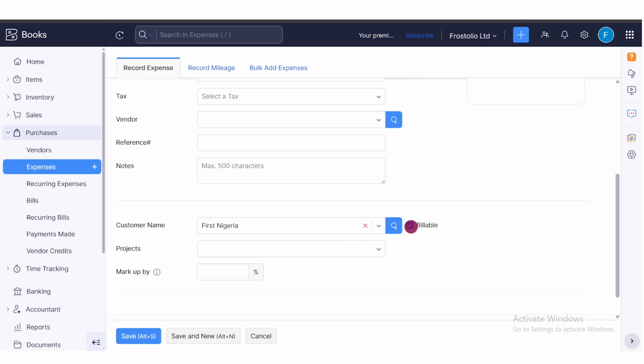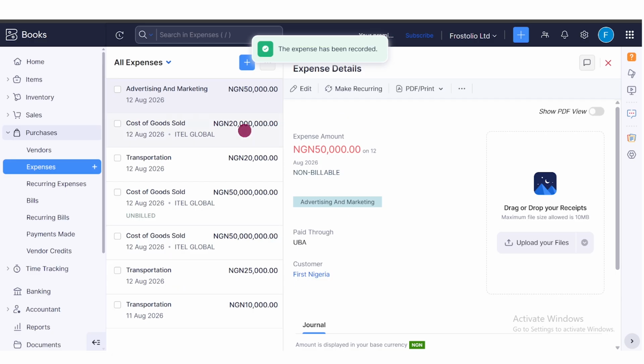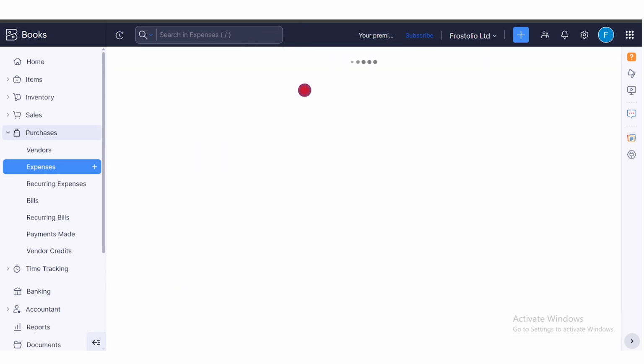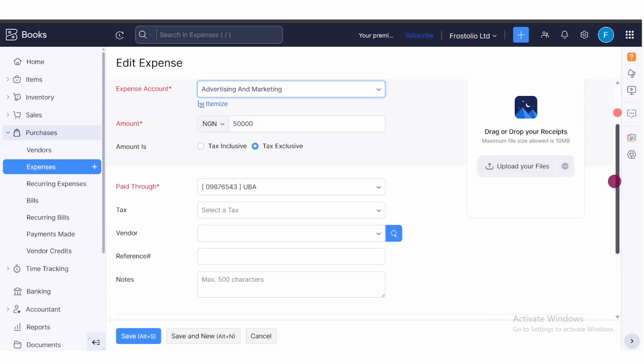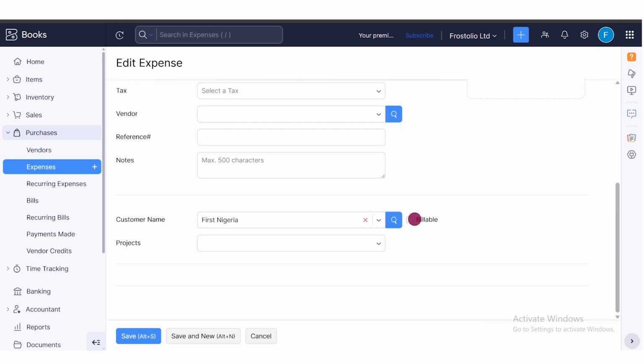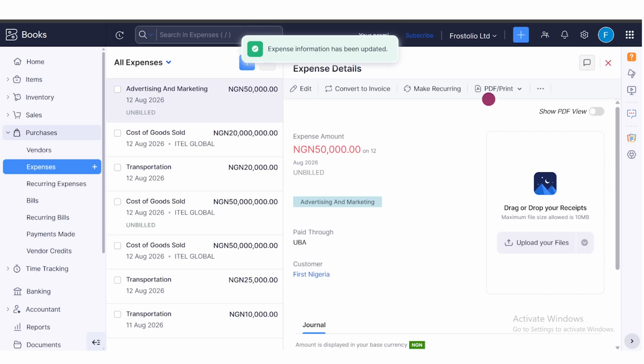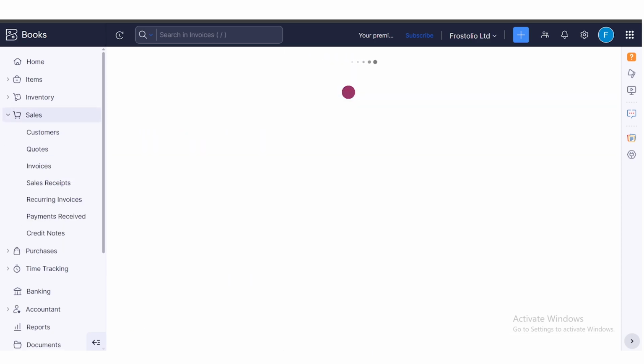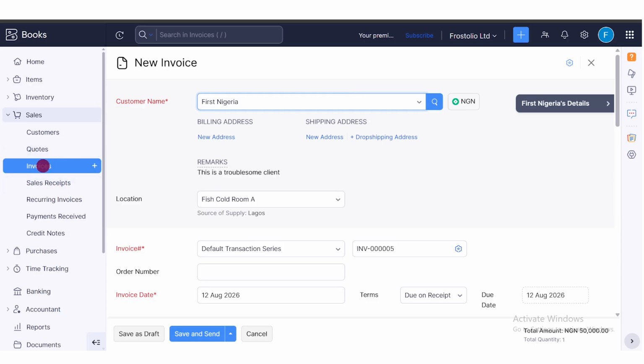If we don't select billable and we save, automatically this transaction just closes this way. But now let us select edit, go back into this expense and select billable, meaning this client is supposed to pay us this. We click on save. See what happens. We can now convert this to an invoice and bill it to this client, First Nigeria. So let's go back to convert to invoice. See what happens. We've moved down to invoice.